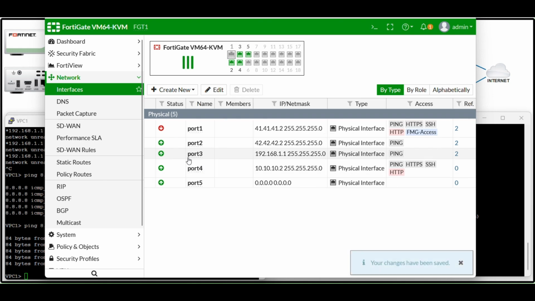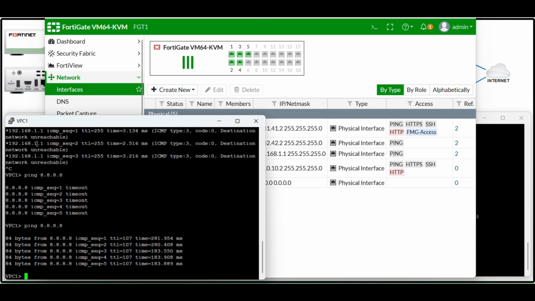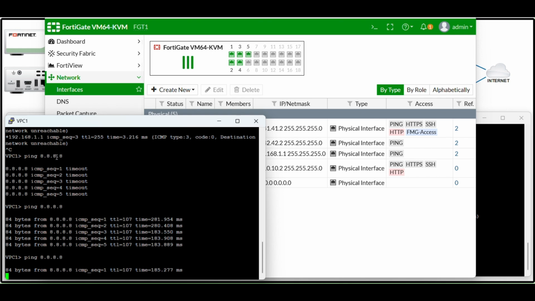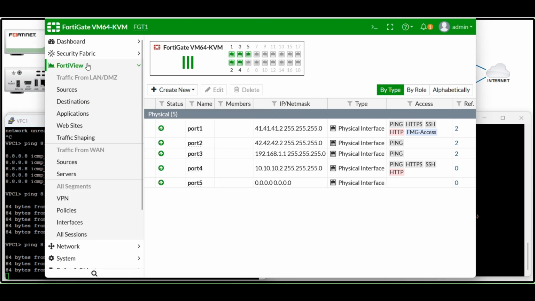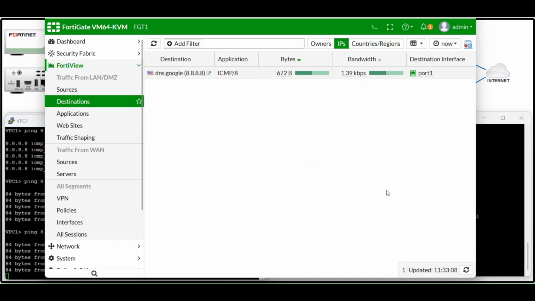We are now going to enable port 1 again. Let's run another ping test and look at the session info. Currently the ping is now going out port 1 or ISP 1.